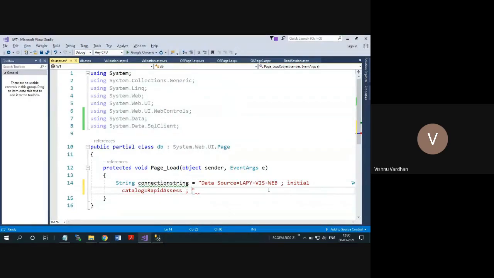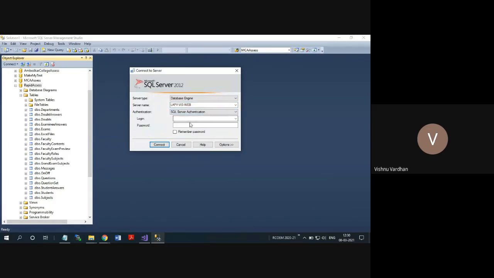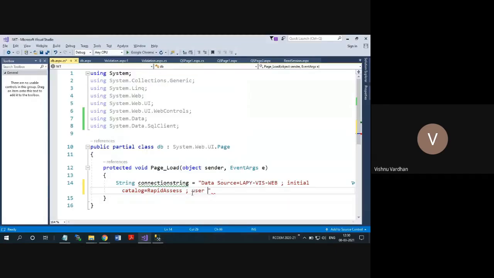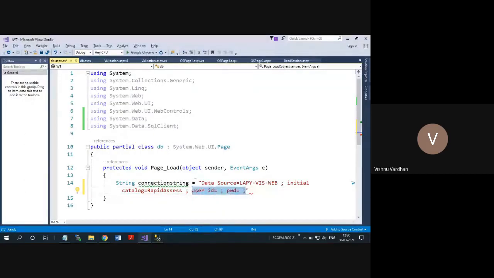Then the third one is, like I said, if you have the username and password authentication mechanism, then comes the user ID is equal to something, then password is equal to something. So this is required. But in my case, there is no user ID and password. Simply it is Windows authenticated by default. So for that, we have a keyword called integrated security. That means the security is inbuilt from this machine. So integrated security, which you have to set as true. So terminate this line.